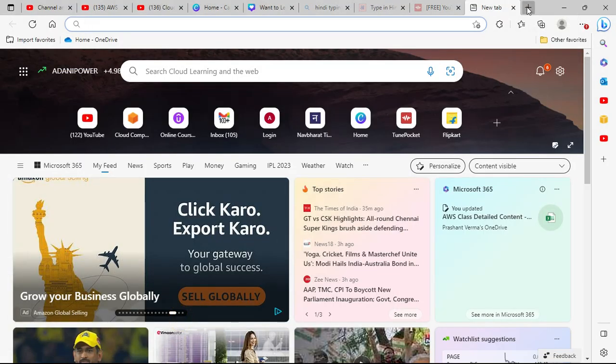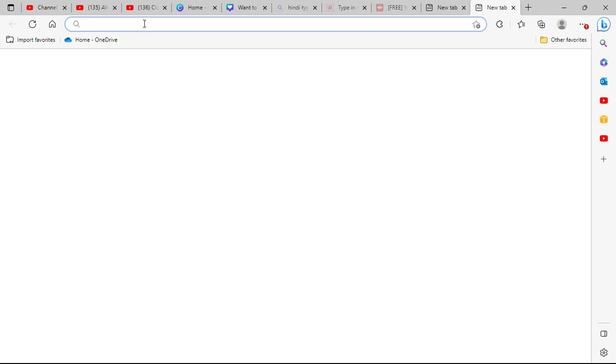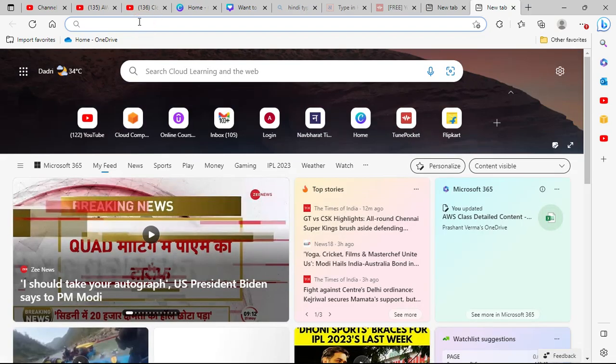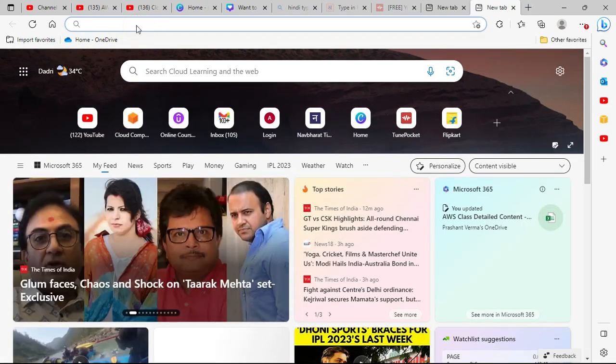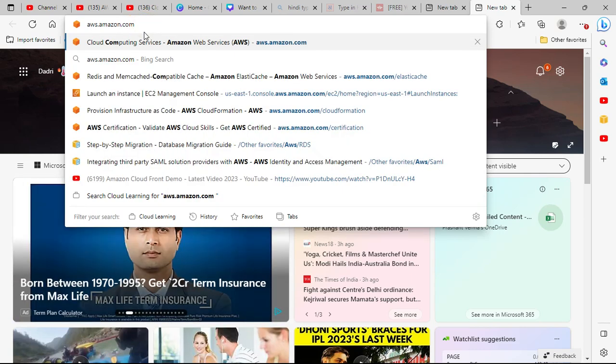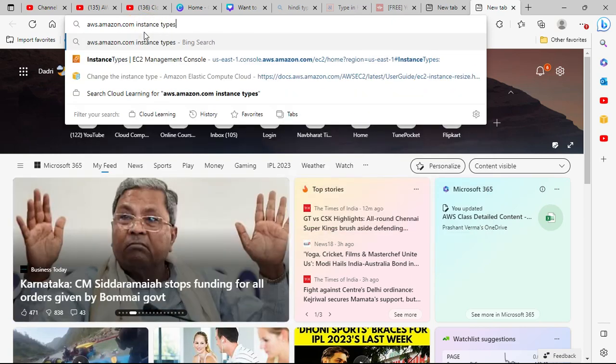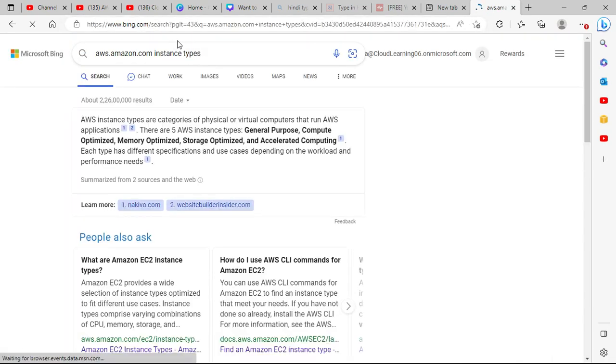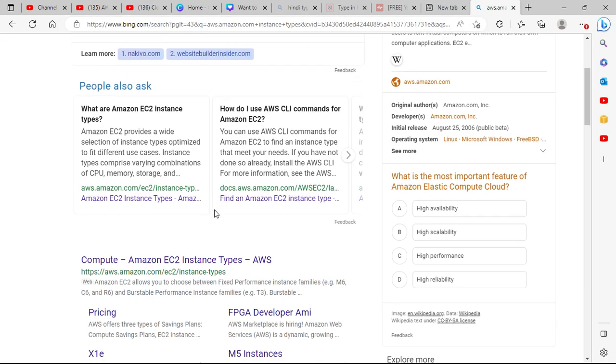And here, if you go to the AWS Amazon.com instance types page, this will give you a great picture of what the instance types are. Okay.